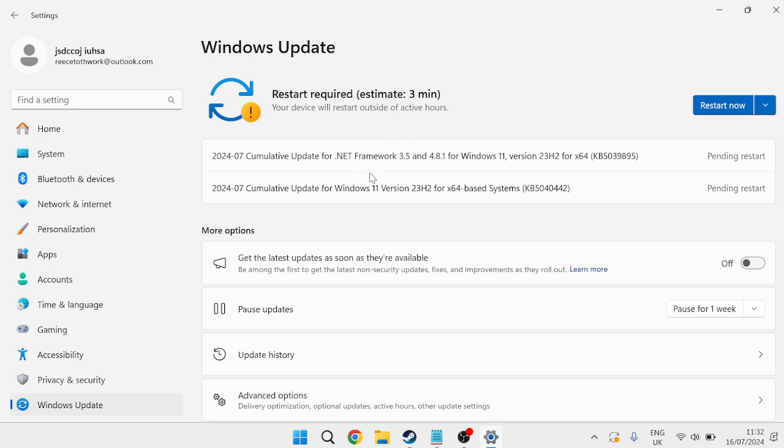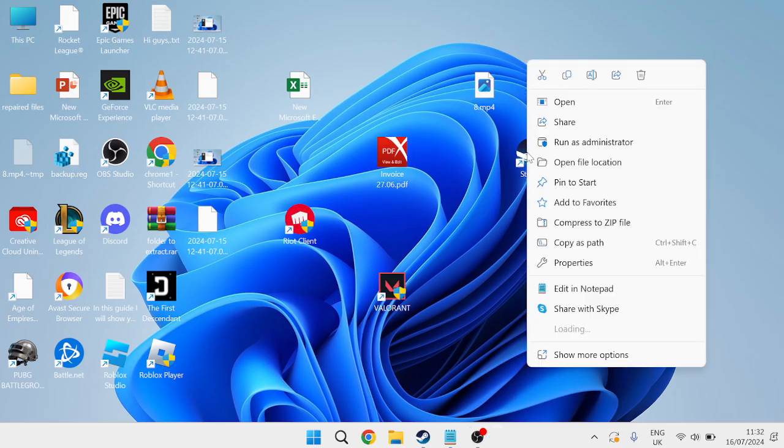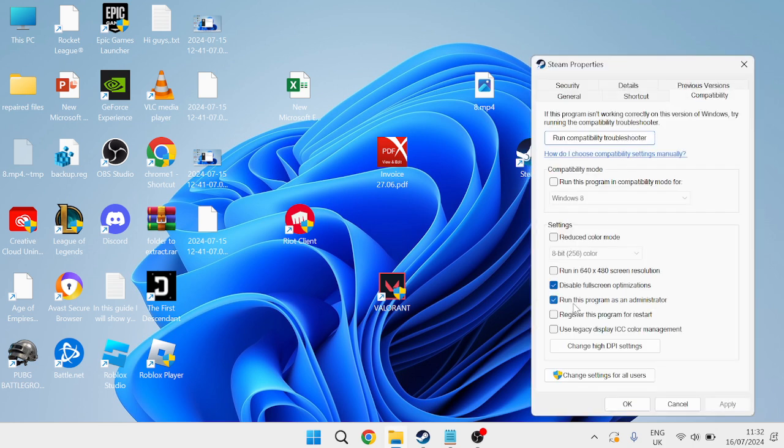So once you've made sure you've installed any pending updates inside of here, we can then head out of this window, and we're then going to come over to our Steam application on our desktop and right click and come into Properties, and then head inside of the Compatibility tab, and just ensure Run this program as administrator, and also disable full screen optimizations are both ticked here, and then press Apply and OK.